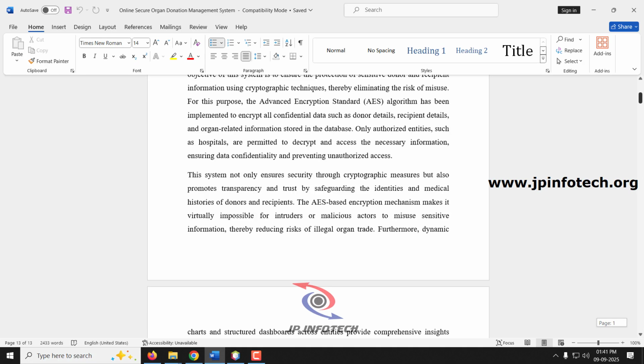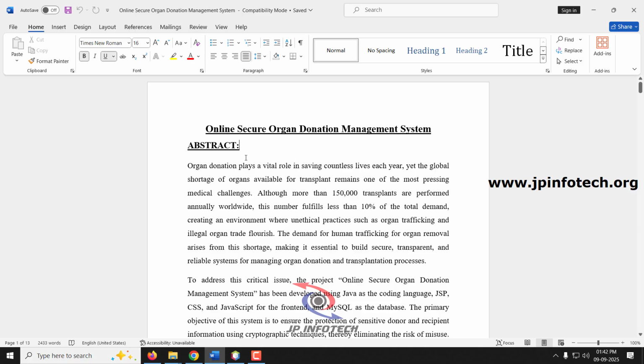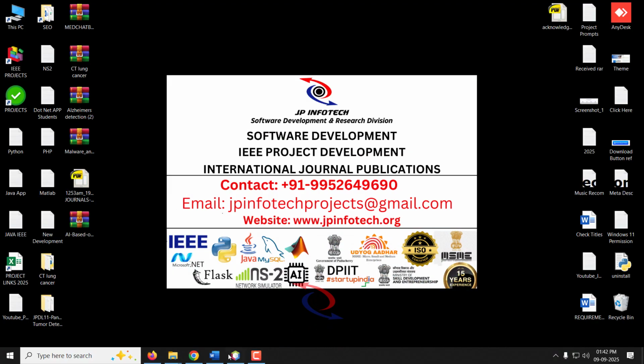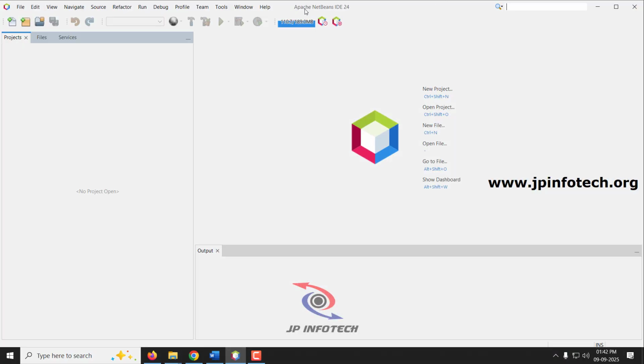Now let us see the execution of the online secure organ donation management system project. First, open your Apache NetBeans IDE 24.